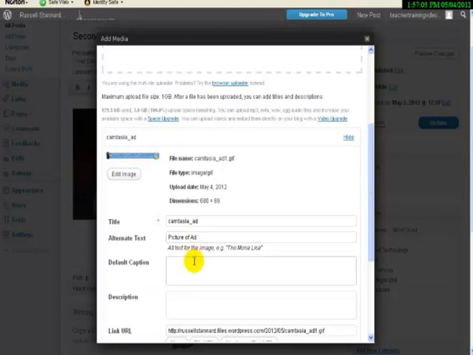Now the caption will actually come underneath the picture, so I'm going to say here, ad for technology product. Okay, I'm just going to put that underneath. That default caption will come underneath the picture.